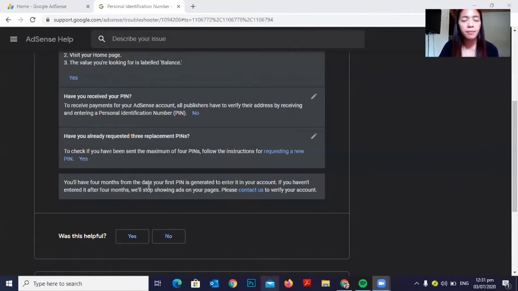So the next step is: you'll have 4 months from the date your first PIN is generated to enter it into your account. If you haven't entered it after 4 months, we'll stop showing ads on your pages. So the next step, guys, is: please contact us to verify your account. So click this contact us.